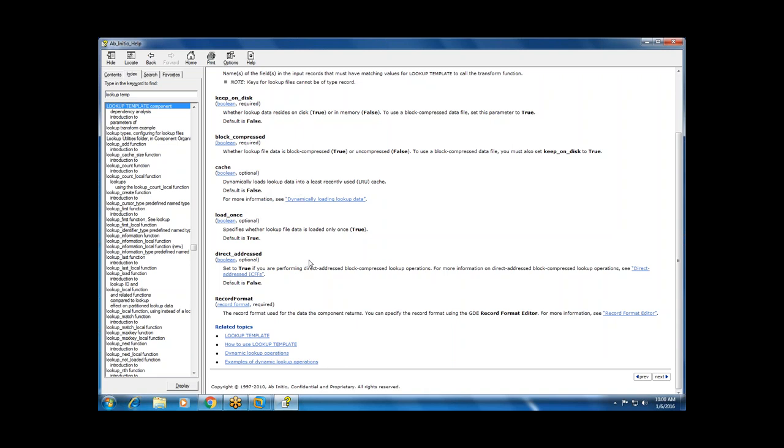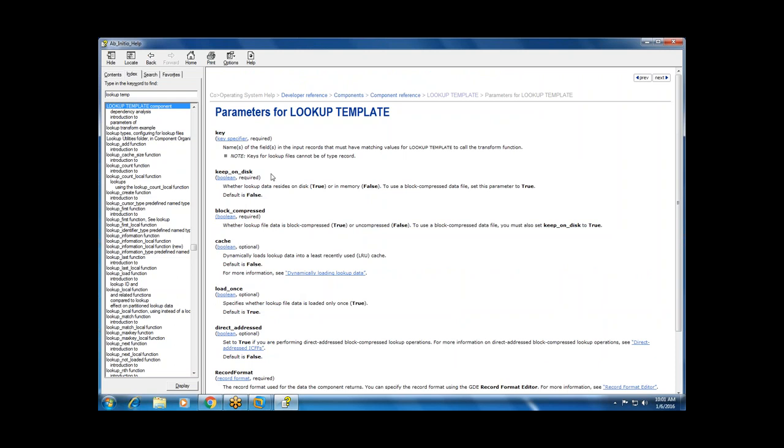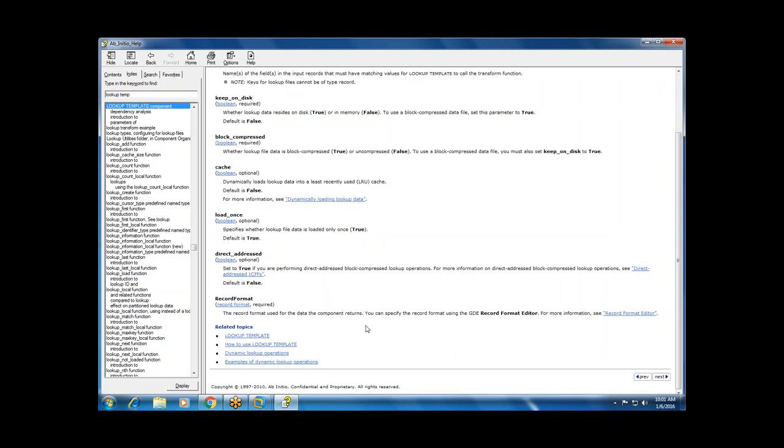Cache is not required for us; it dynamically loads the lookup into main memory. Load once means specify whether the lookup file data is loaded only once. This gives much better performance, because at a time the lookup file will load into main memory. Direct address will always be true only, because it creates some kind of addresses internally for your lookup file. Record format is mandatory. There won't be many parameters, so only key and record format are important.